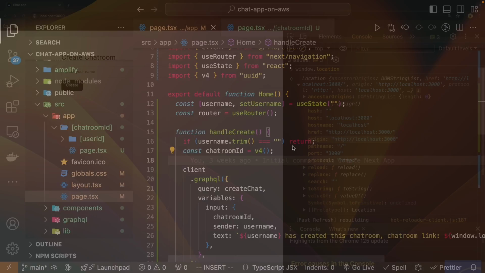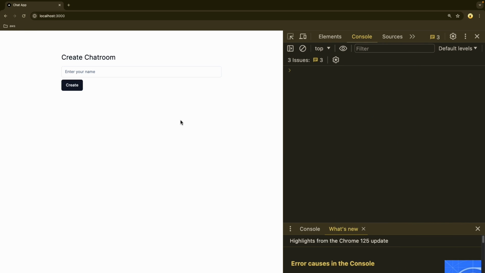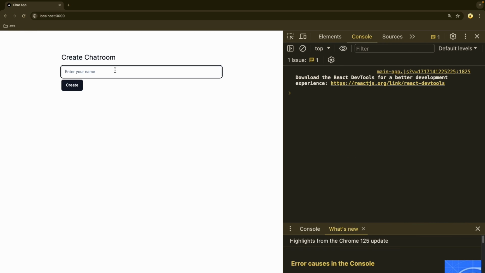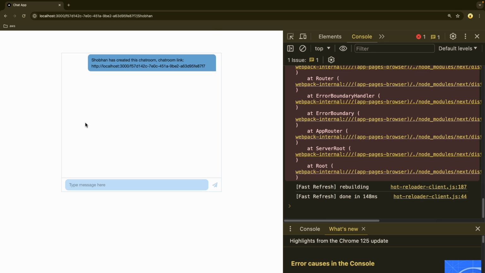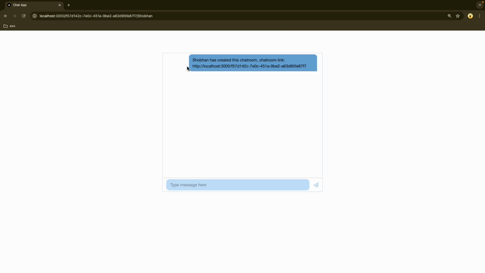Our localhost is running. So let me give it a refresh. Now let's create a chat room. I'm just entering my name, hit create. Now you can implement a loading button and everything. Okay, I'm not showing you. Okay, perfect. So it has created a chat room, and Showan has created this chat room, the link is this.